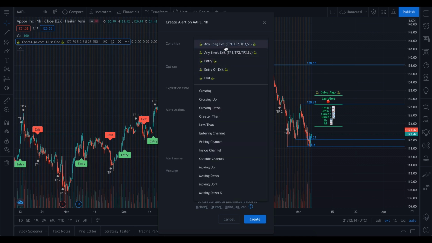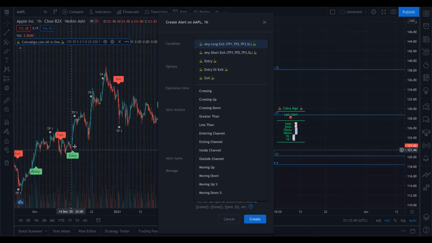So I'll just go over briefly what these do. The first one is the any long exit. So basically, if you entered on a green buy, for example, it's going to tell you exactly when a first take profit, a second, and a third has taken place. It will also tell you the stop loss, but it will not tell you the next exit signal. Same thing for the short, it's just the opposite.